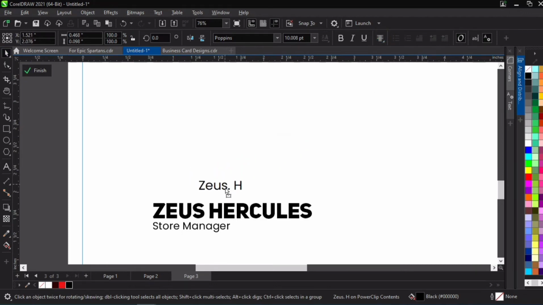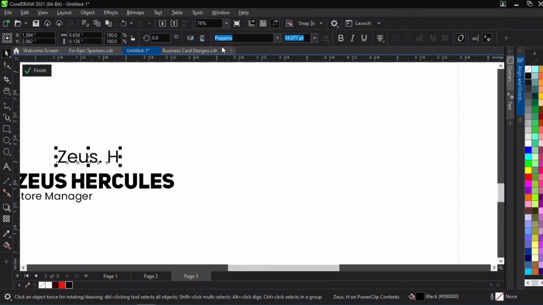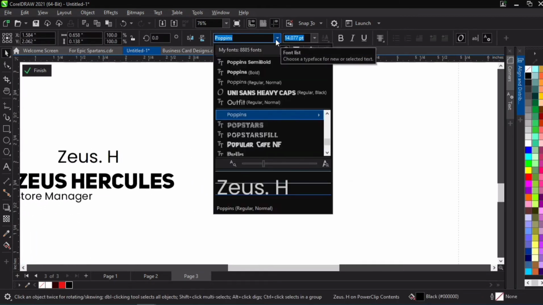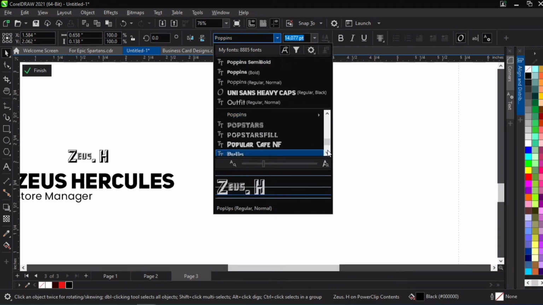Let's center align it and bring it somewhere to the center. Then we increase it a little. Then we go over to our font and choose a script font. Let's look for a script font to use. Any script font at all.